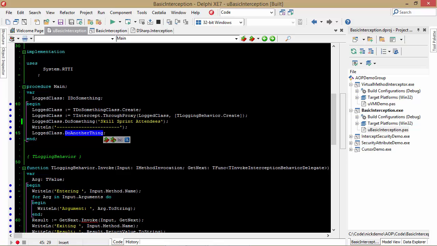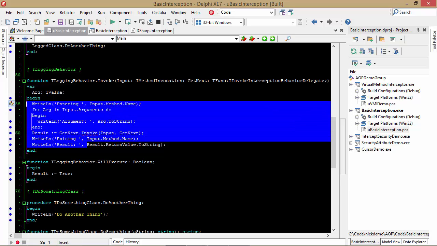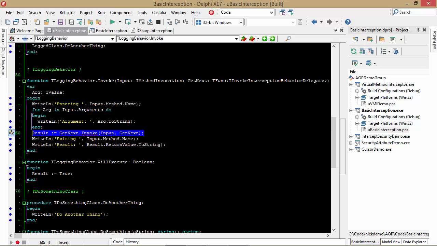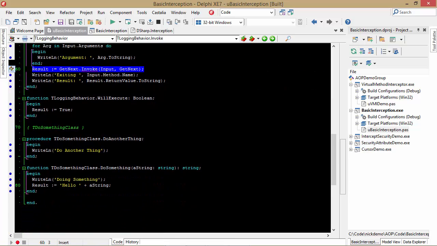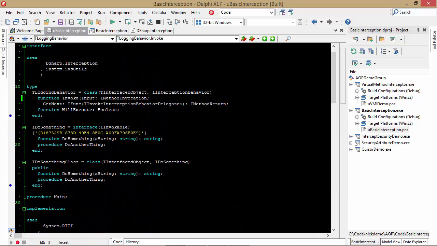This is very similar to the proxify method that we called earlier on the TVirtualMethodInterceptor class, though it allows you to much more easily process the beginning and the end code that wraps up the actual invocation of the method itself. So that's an example of basic interception in the D# framework.